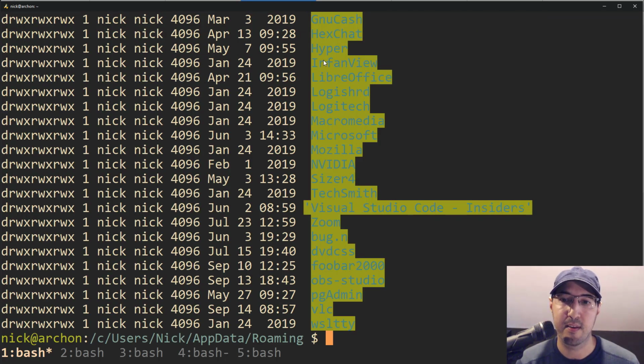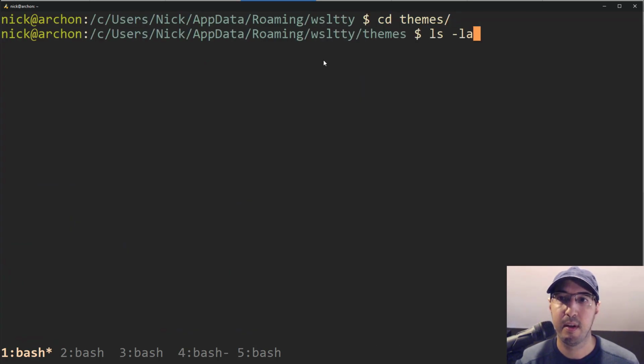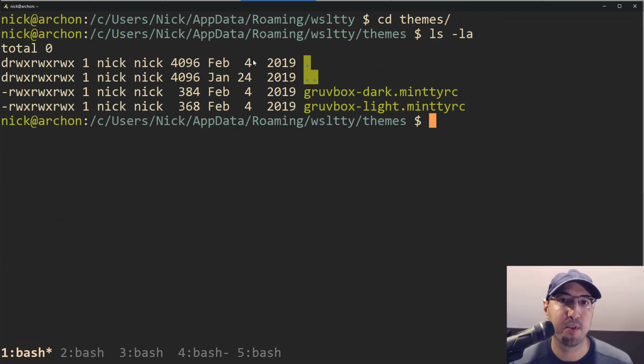Lots of things here. Okay, so it is wsltty. Okay, what else is here? So there's the themes folder. Yeah, here it is. So of course your username is going to be different, but if you go to your users and you download that RC file to here, then that's all you need to do to get it all set up.